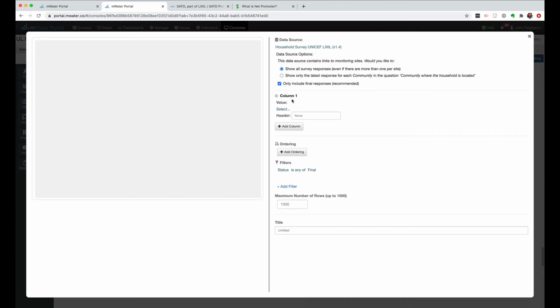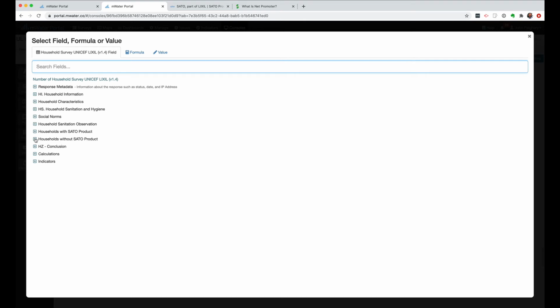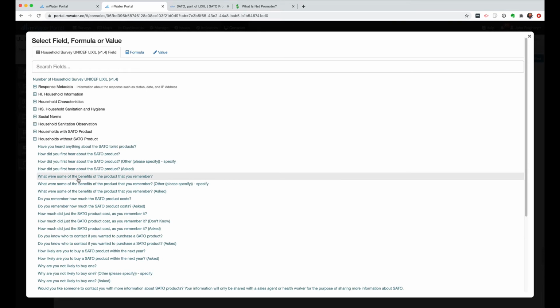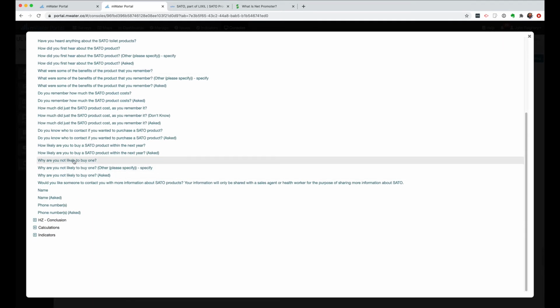And now I need to choose my columns. And so what it's going to do is just build a table out of all the fields I choose here. But I really only am interested in one field, and that's fine in mWater. The table doesn't care if you only have one column. It's more like a list then. So we'll just pick select here, and when we go to our fields, you'll notice we had the question, why are you not likely to buy one?